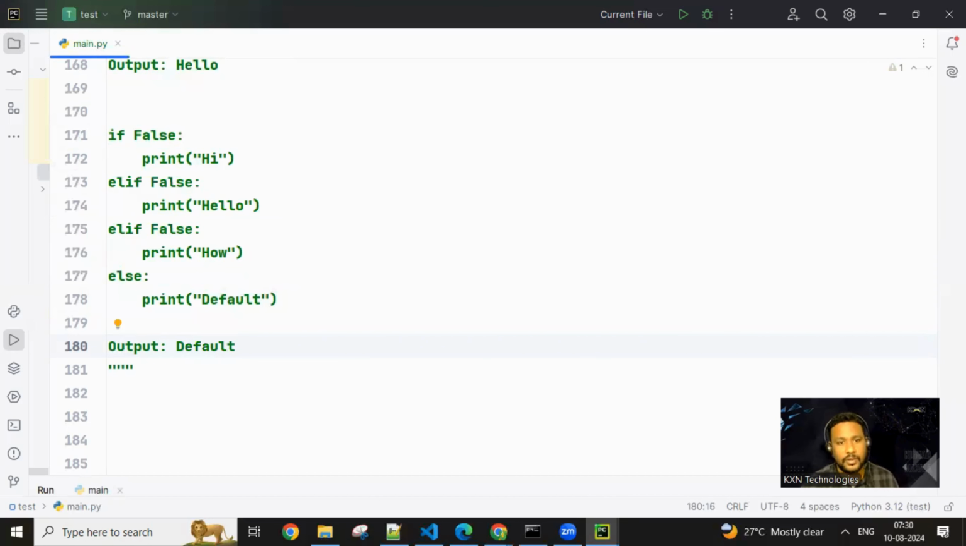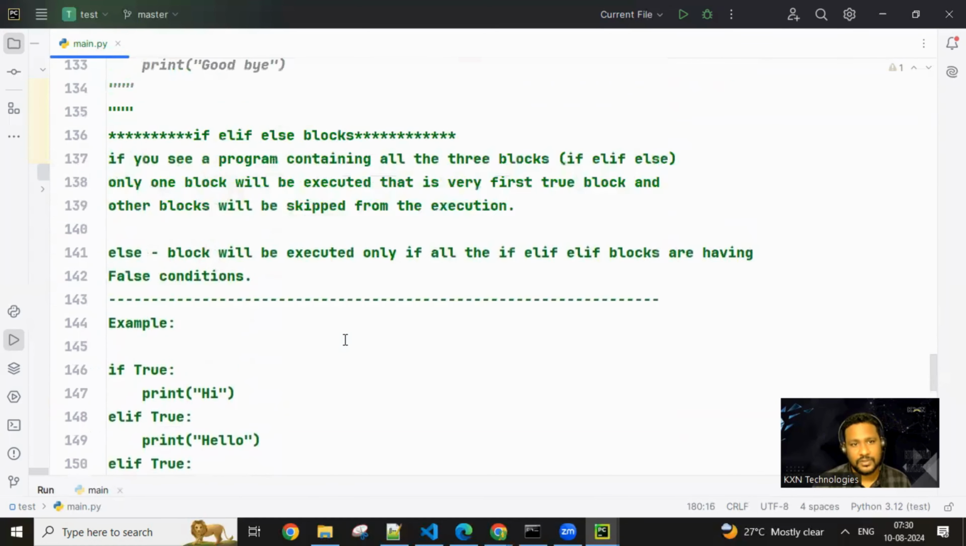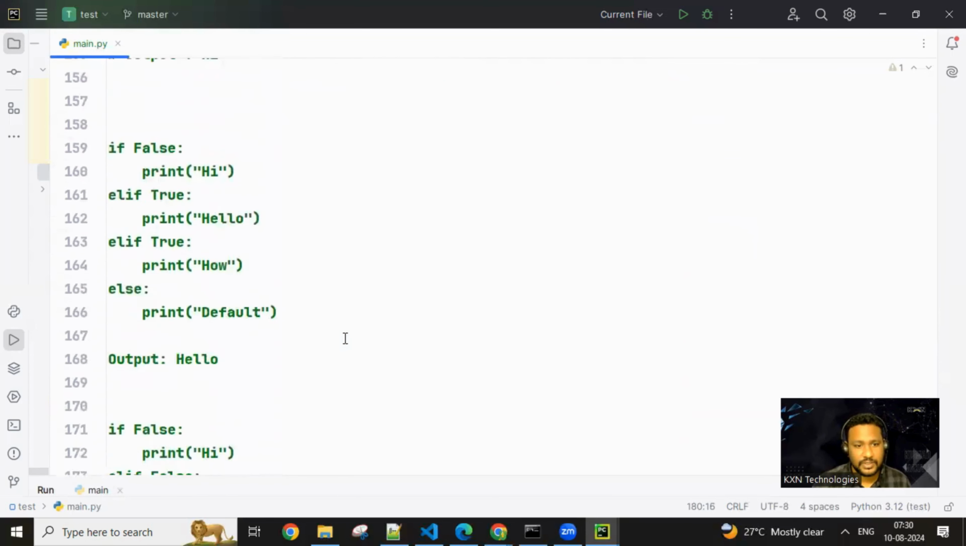Got it? Any more confusion in this? It's clear now. Okay, sounds good.